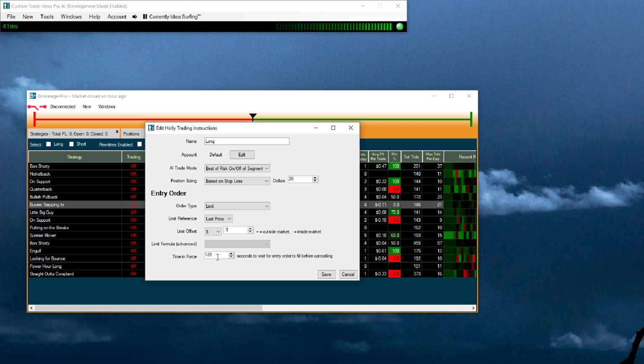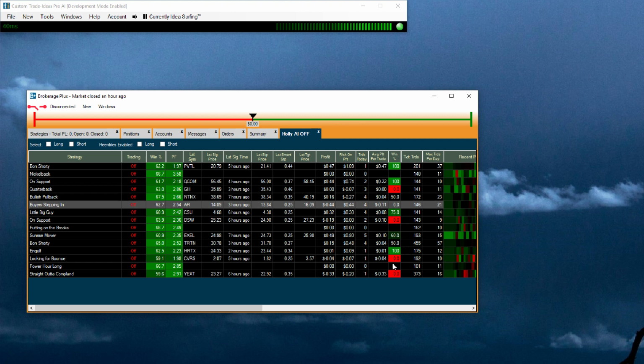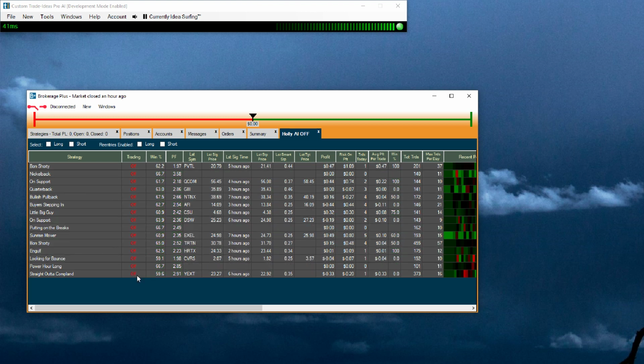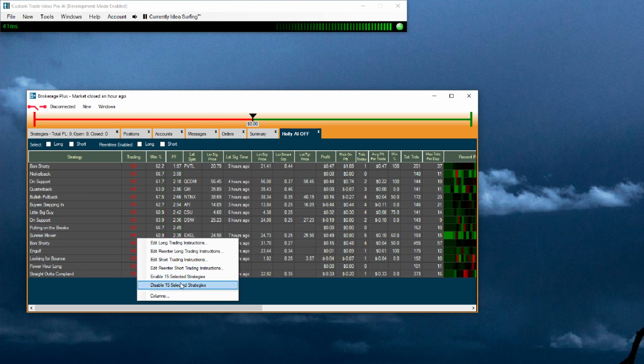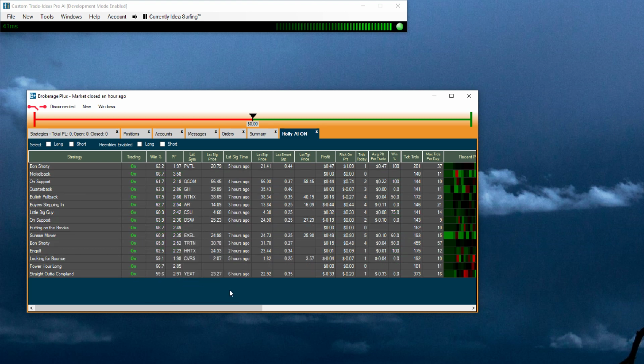The last thing to fill out is your time in force, which is how long you want the orders to remain out there unfilled before you accept that you're not going to make it into the trade and cancel those orders. From there, if you want to turn on all these strategies for trading, you'll simply drag and select all of them and click Enable Strategies.